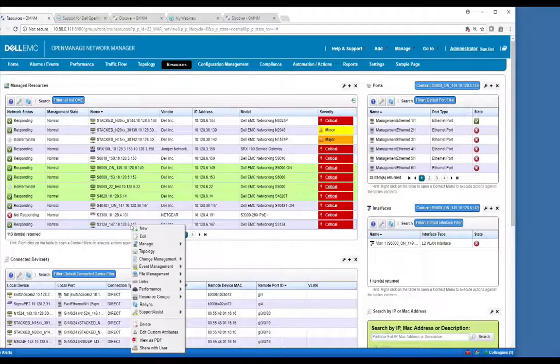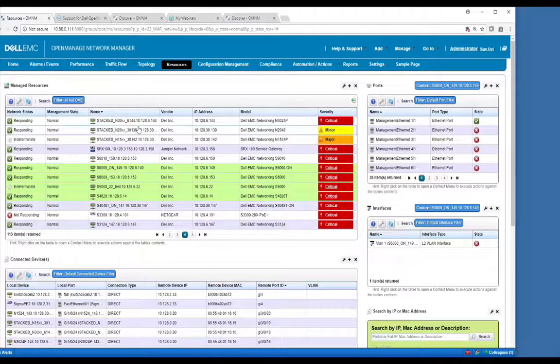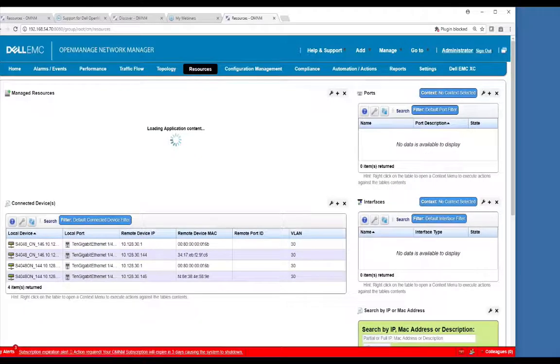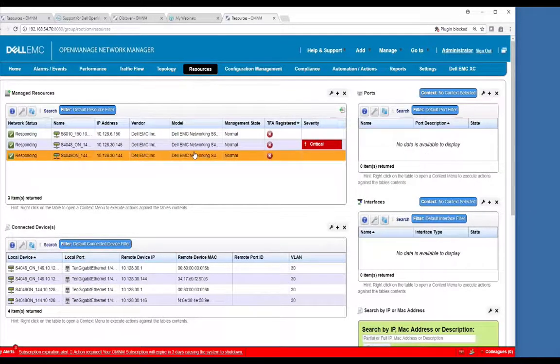Okay, that pretty much wraps up our managed resources portlet. Other items on this page are, if I didn't mention it, we have this context sensitive type. Let me go over to this other screen here if I can use this box here. And you'll notice we have fewer devices here, but you'll see the ports and interfaces.